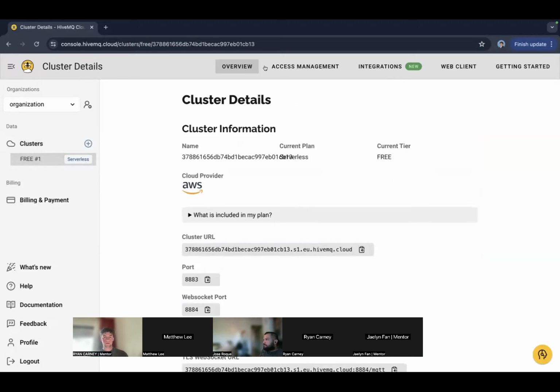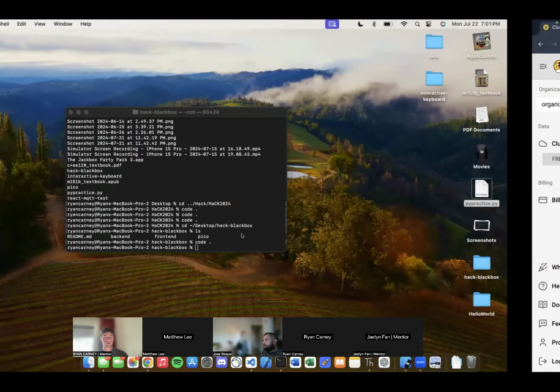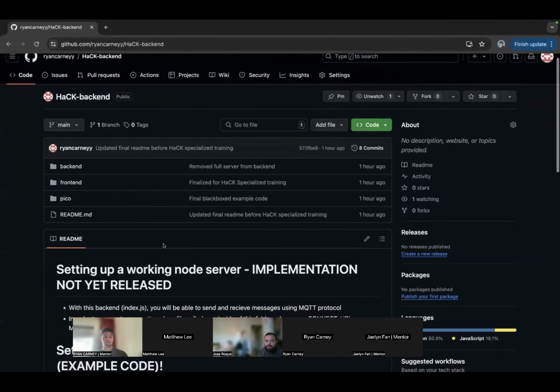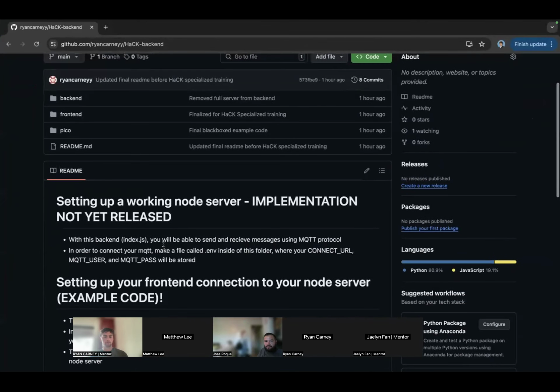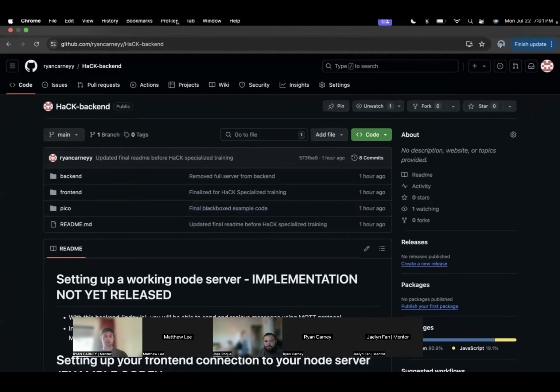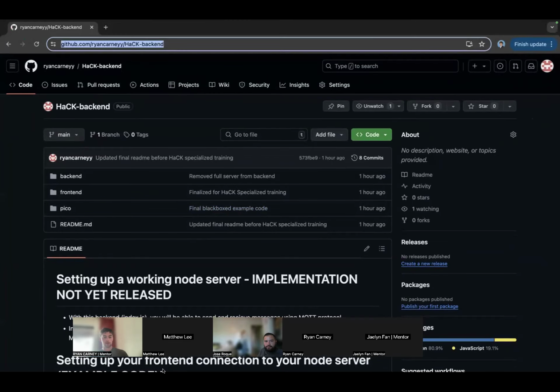And next up, I'm just going to show you guys some example code. First of all, I have made a GitHub with some example code for you guys. So I can just go ahead and put that in the chat.